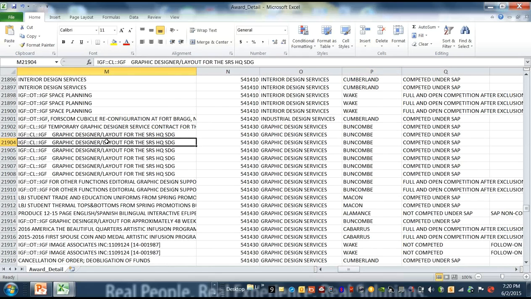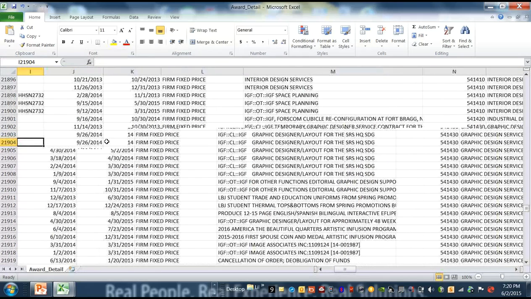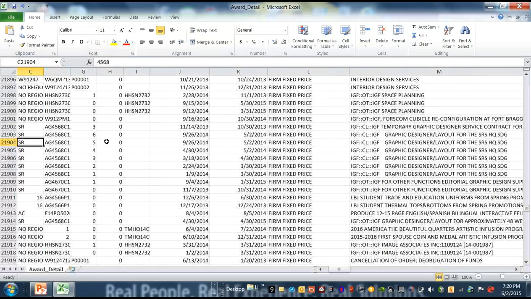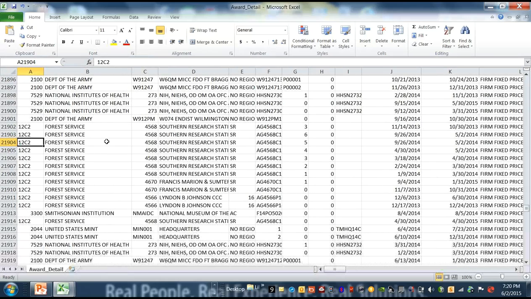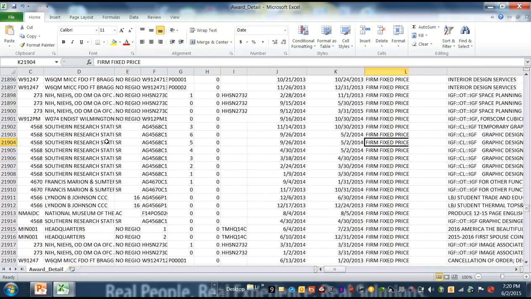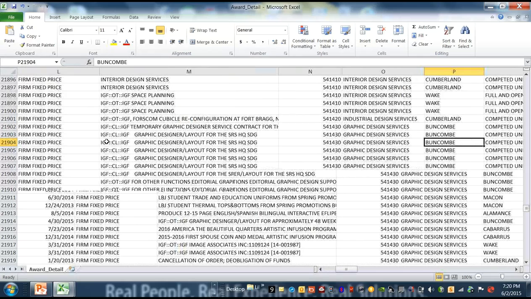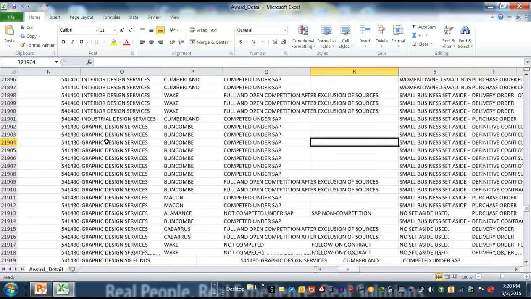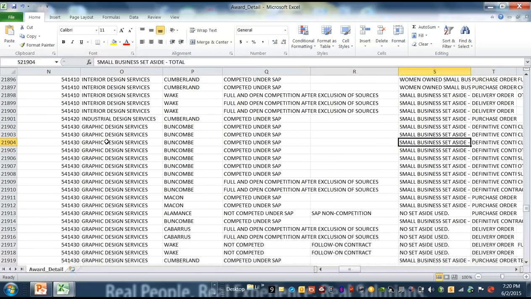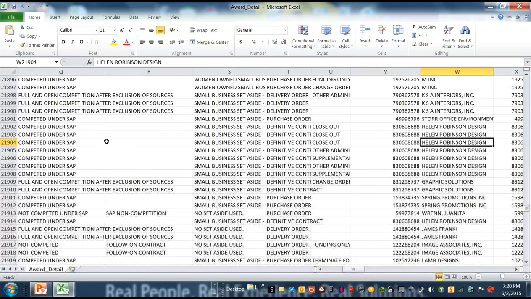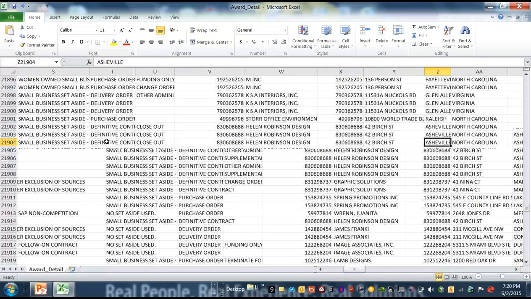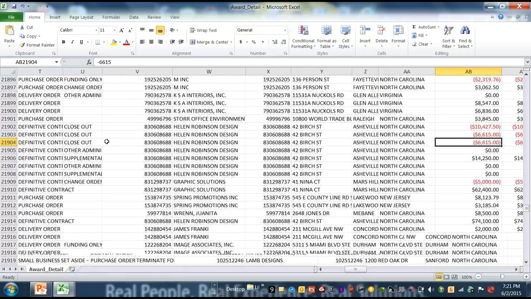And you can go back and see what agency actually bought that service. And that was the Forest Service. So if you live in Buncombe County, and this is your area of expertise, I would probably be contacting the agency in Buncombe County. It's telling you who actually won the contract, where that vendor is located, and how much.